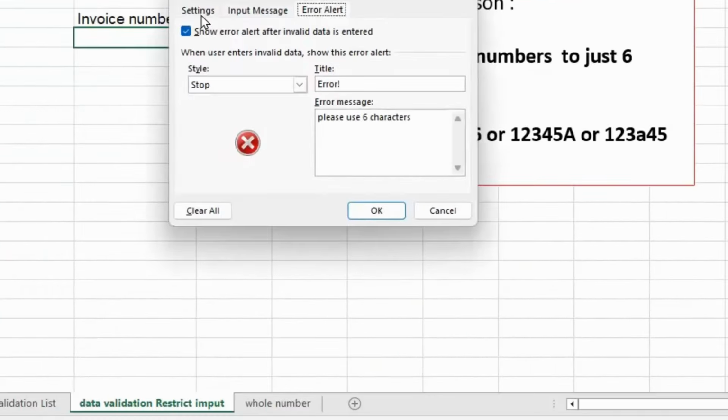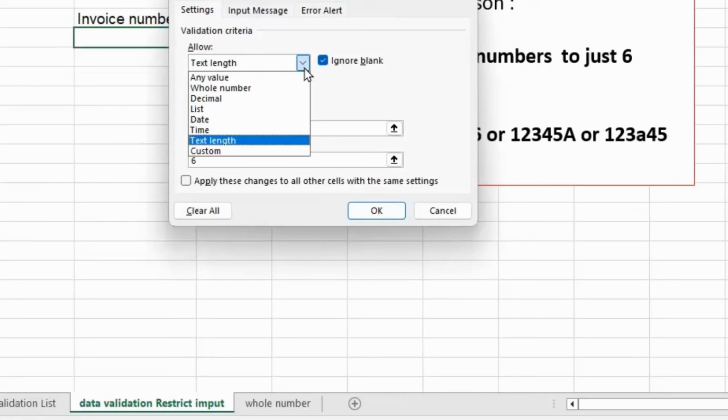Let's take a look at the drop down and why I chose text length. I could have chosen whole number, but if I would have chosen whole number, it would have restricted the invoice numbers to just numbers and not letters. So in this case, if you want to enter in letters and numbers, text length is the best choice here.